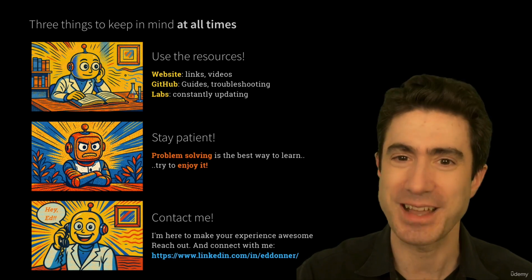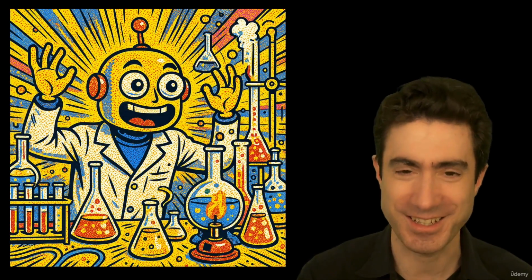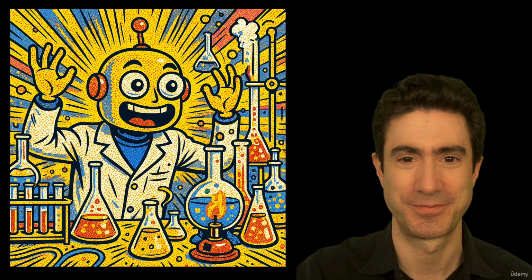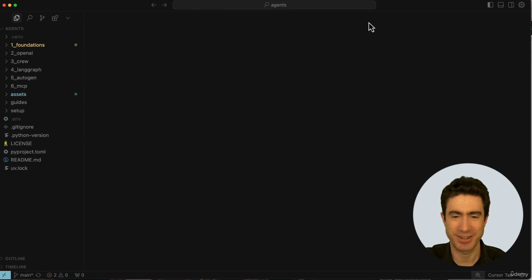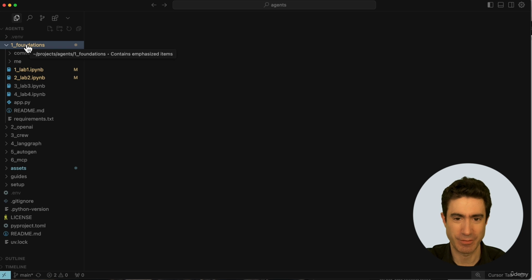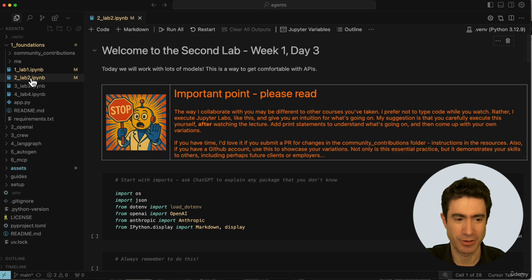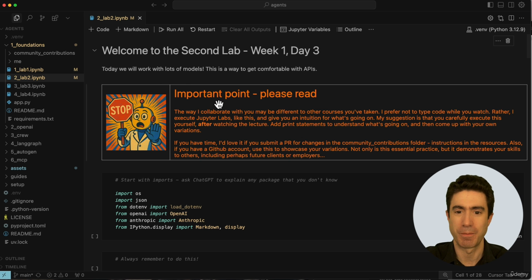Okay, with that preamble, it's time for our next lab. Let's get to it. So here we are back in Cursor, a great place to be. On the left is our directory structure. I open up the Foundations folder and I'm going to go to Lab 2, which is what we're doing right now. Welcome to the second lab, week 1, day 3. We're going to work with a lot of models.